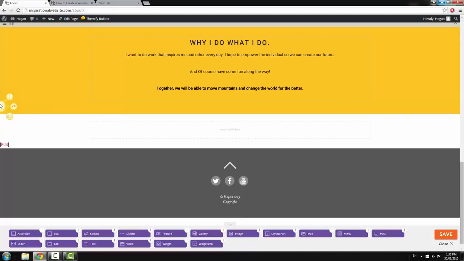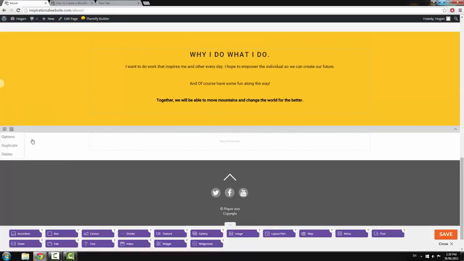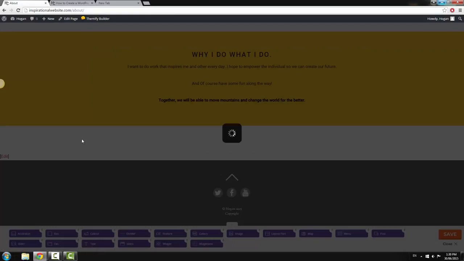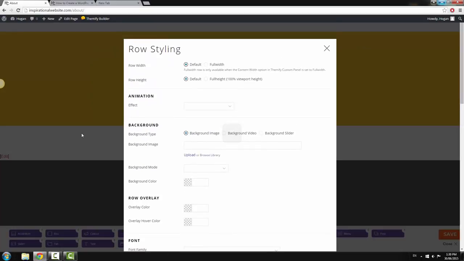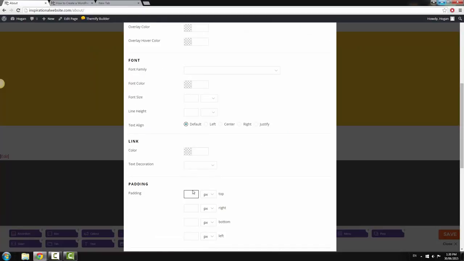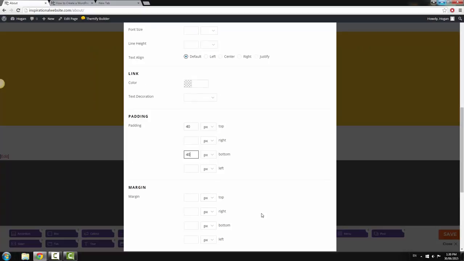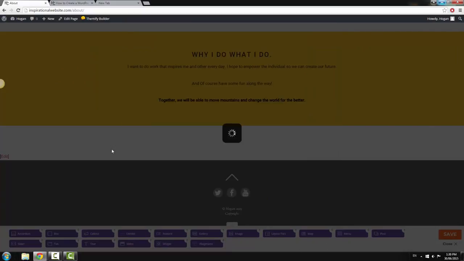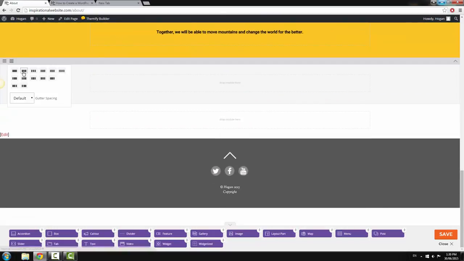We're going to the row styling again. Click on options. Set the background color to a light gray again. You don't want to add too many colors, otherwise it's not professional. So keep it to sort of 2 colors at maximum. So 40 on the top and 40 for the bottom. Click on save, and I want to divide it into 2 columns.